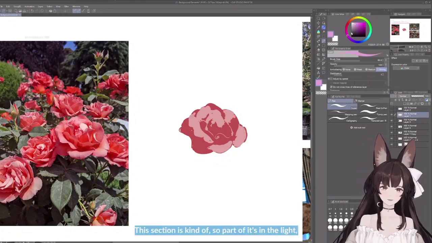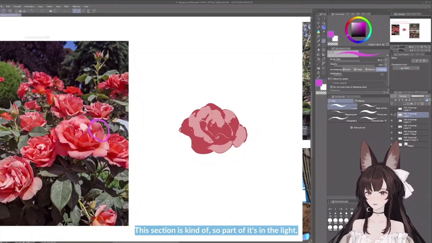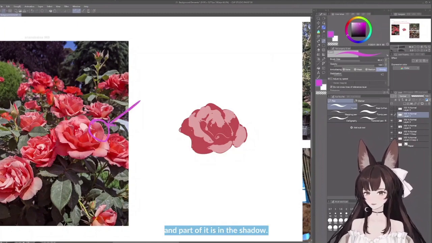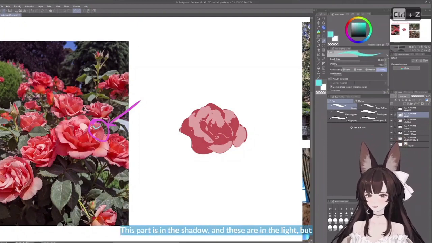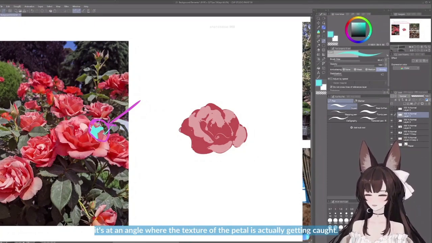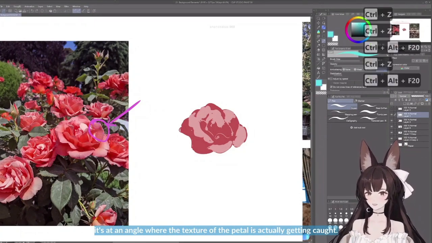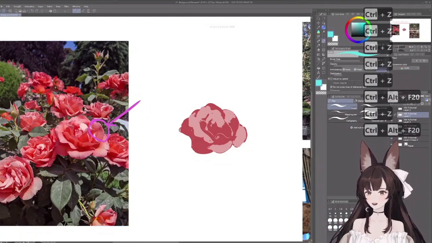This section is so part of it's in the light and part of it is in the shadow. I'm going to use a different color. This part is in the shadow and these are in the light, but it's at an angle where the texture of the petal is actually getting caught.